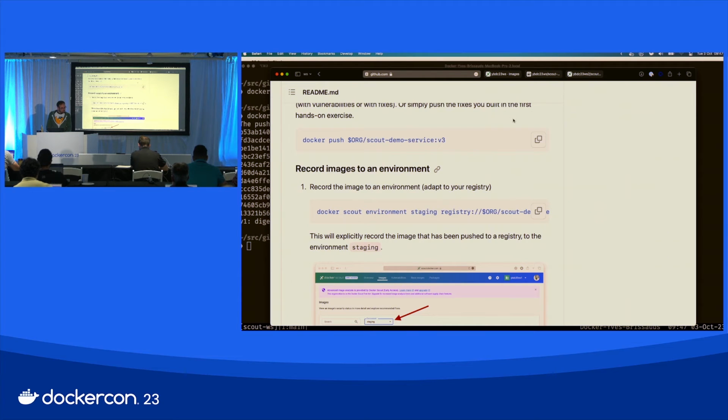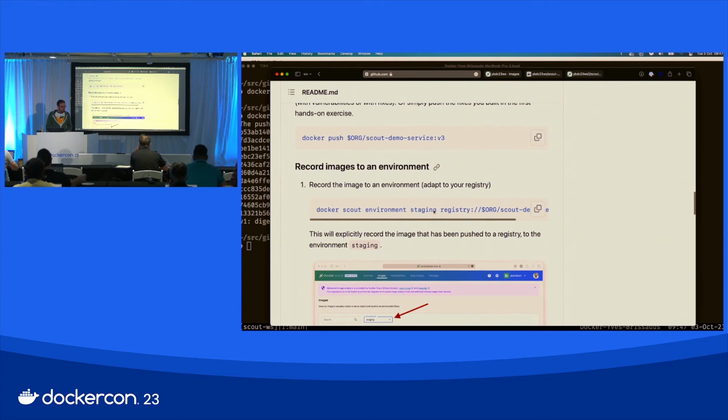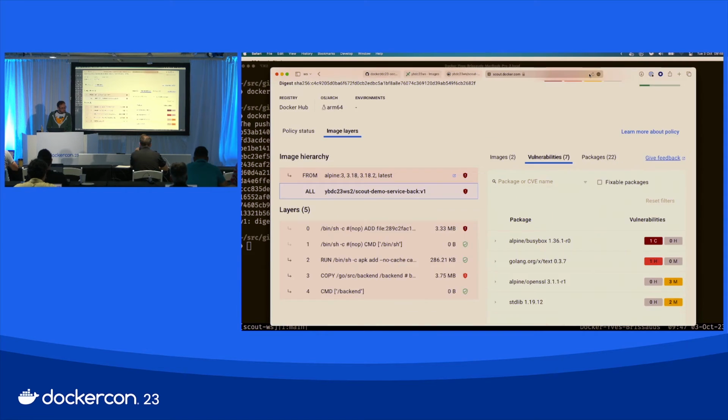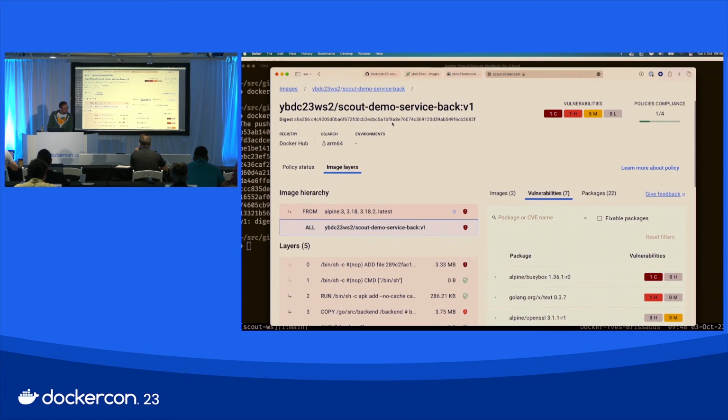The command is just this one: docker scout environment, then the name of your environment. You can put any name you want. If you have staging and production, that's one thing. If you want a special environment for a group of applications, you can also do that. It's just up to you and the way you define your application and your production system. And you just put the name of the image, with the tag or the digest, if you want to use the digest.